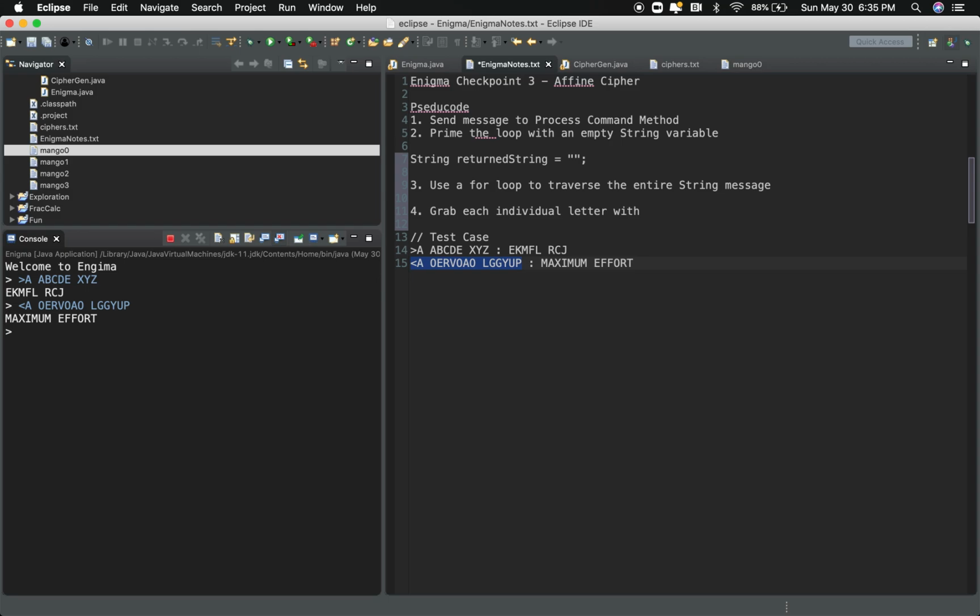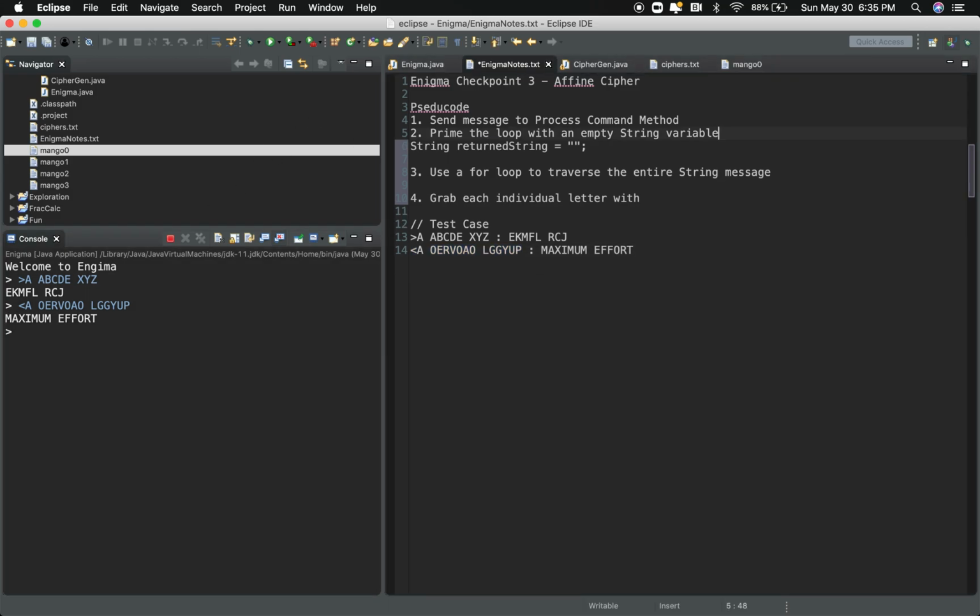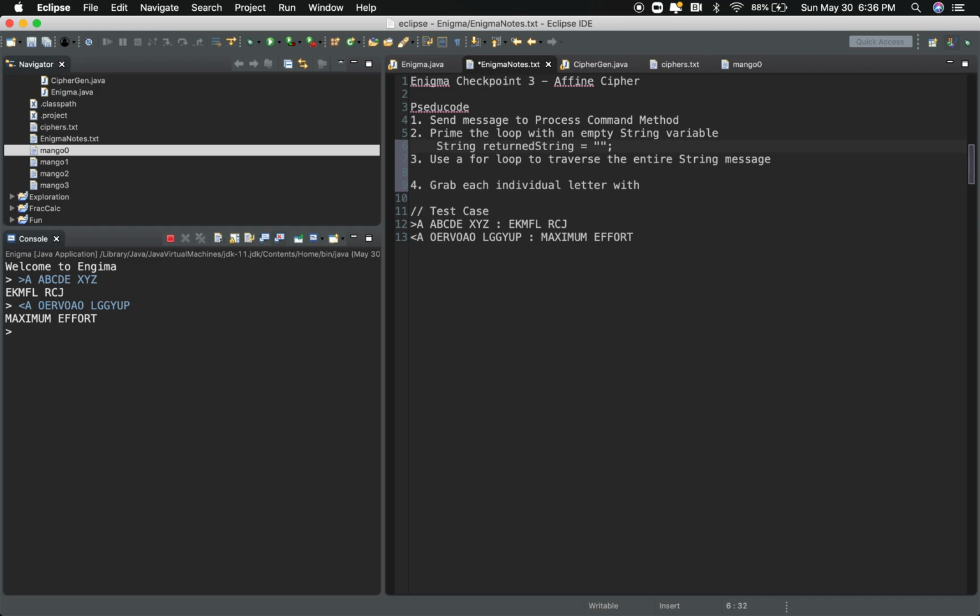So how do I build this one? It's a little bit different than the first two checkpoints we did. We're going to use kind of the same concept that we've been using for our pseudocode so far, which is the program will fire up. We're going to take a message. We're going to send it down to a process command method. And then we're going to prime a loop with an empty string variable.